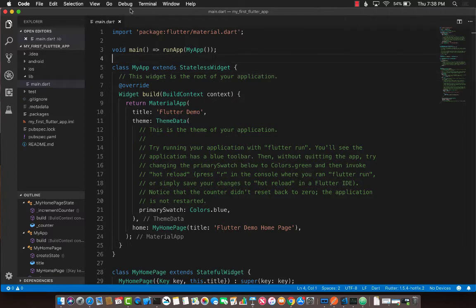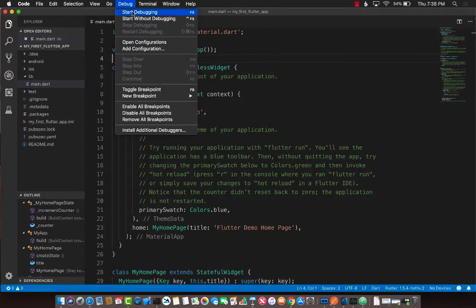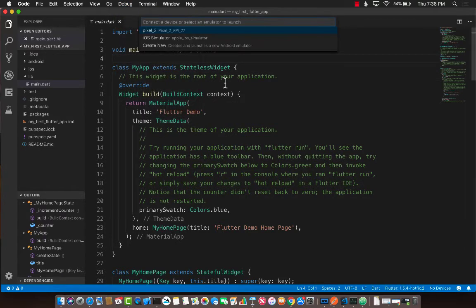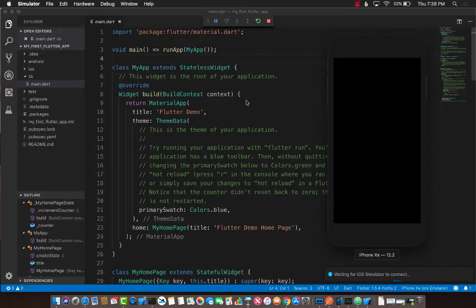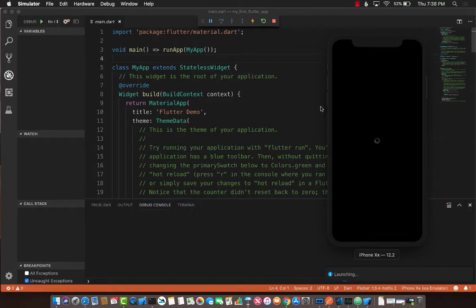If I want to run this application, I'm going to go to debug and start debugging. It's going to ask me whether I want to run it on Pixel 2, which is an Android device, or the iOS simulator. I'm just going to select the iOS simulator. The first time it launches, it will take a little bit of time, but on subsequent launches, it will be much faster. And I can even show you the live reloading. It's pretty cool. Sometimes it gets stuck and doesn't work as expected, but most of the time it works fine.